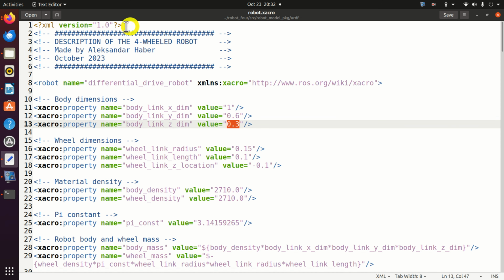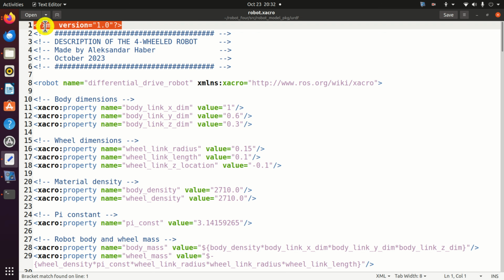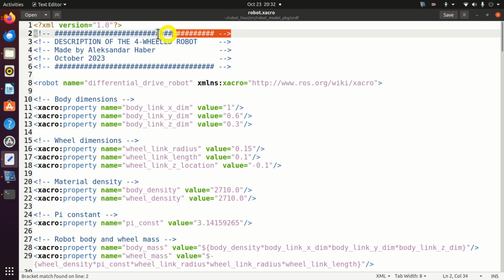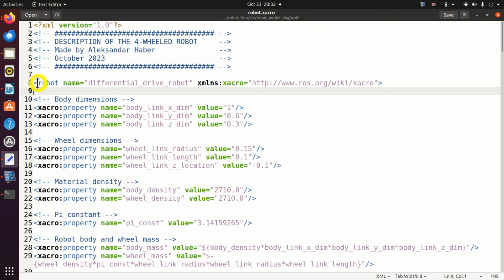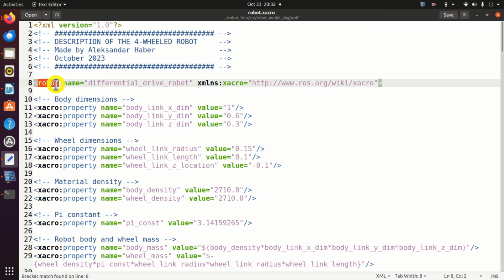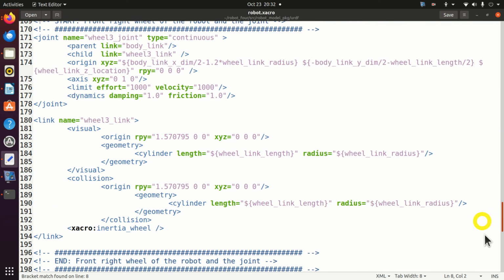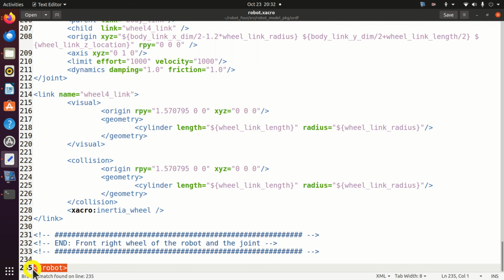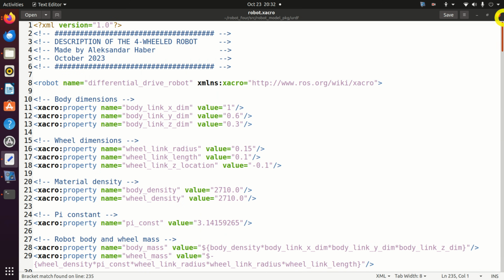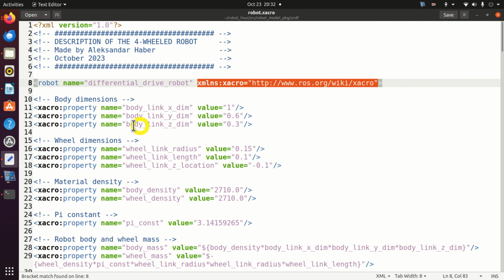Every Xacro and URDF file starts with this line, and you shouldn't change this line. Over here you can see my comments. You use these symbols to start a comment and this set of symbols to end the comment. Then we start the robot section. Over here we start the section, and at the end of the file we end the section like this. Then we specify the name of the robot. In my case, the name is differential drive robot, however you can change this name. Then, you shouldn't change this part.